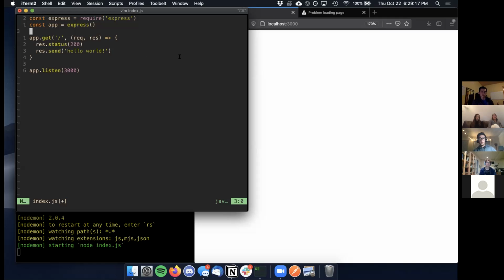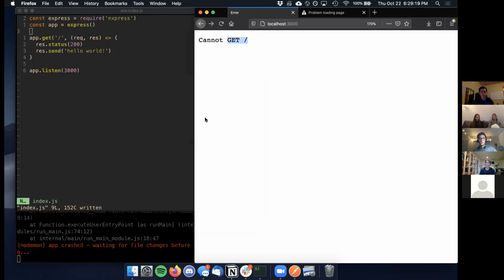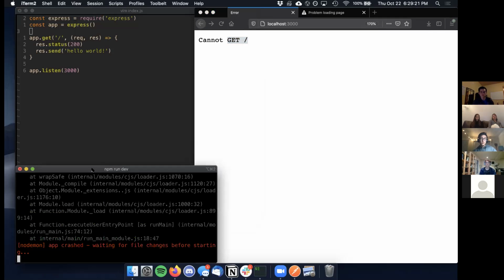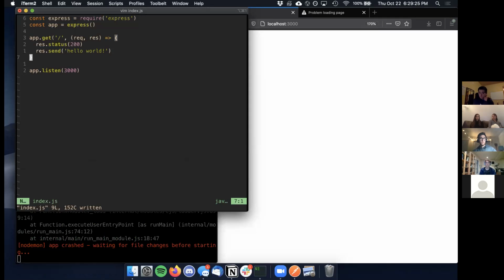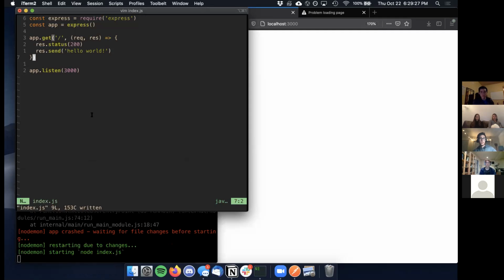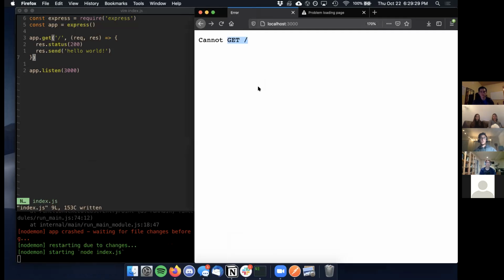So if we save that, ooh, crashed our server. Oh, missing a little parenthesis. Okay, cool. So when we save that, we now have a hello world using a server this time. So when we go to localhost 3000, we're actually running this little snippet of code and getting our hello world back. Always the most fun program to write, in my opinion.